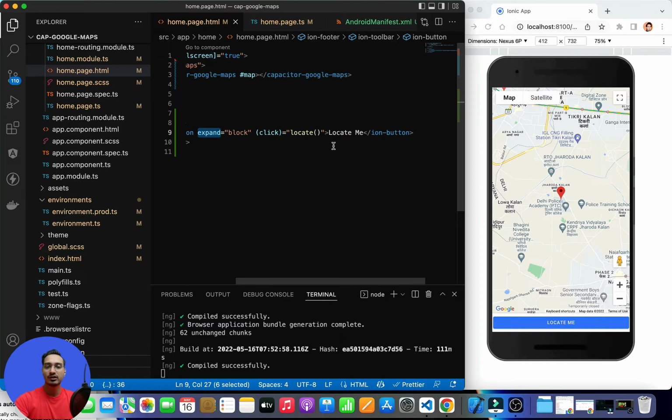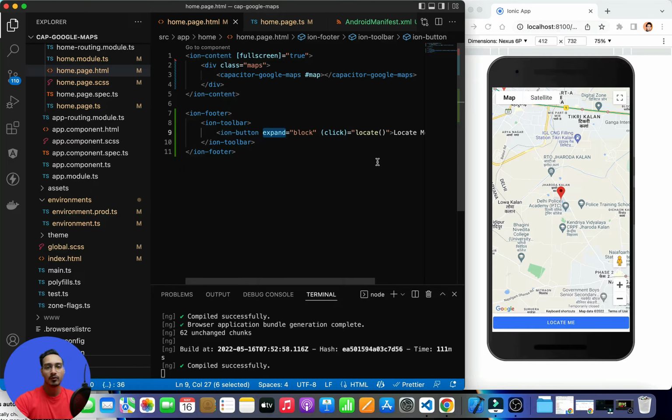I've given the button Locate Me, and I have done that because I have broken some of the code, and I'll show you all the implementation here. I won't show a lot of coding. I'll explain all the things I have done to make it work on Android. So let's go to our SCSS first and see what changes we have made.